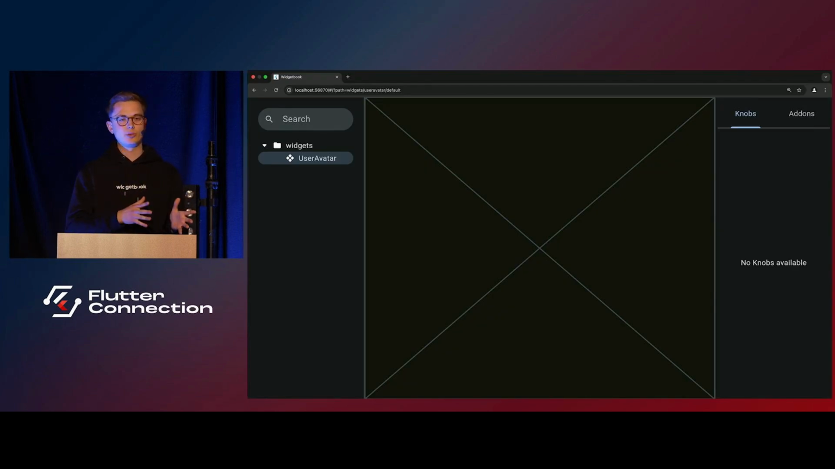So we already see the Widgetbook UI, and on the left side, we can already see our user avatar was added. But no worries. For now, we only have an X here because we just added a placeholder. And let's make sure to change that. Let's make sure to actually preview our component here.